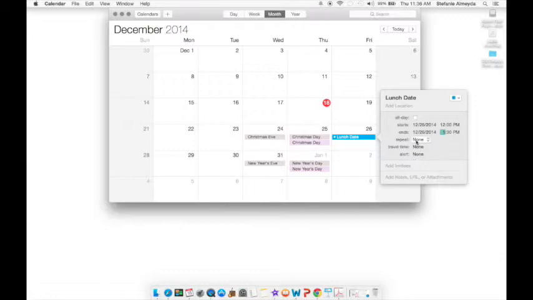Once you select that, you can repeat. So if this is something that's reoccurring, you can schedule that. Travel time, I've never actually used that, but you can select your travel time. And you can select your alert.